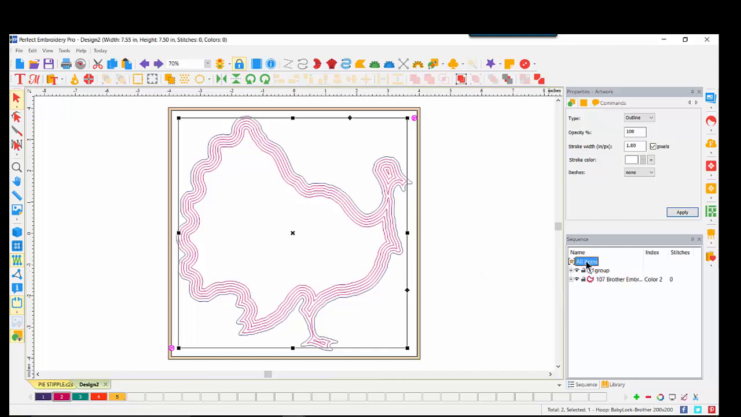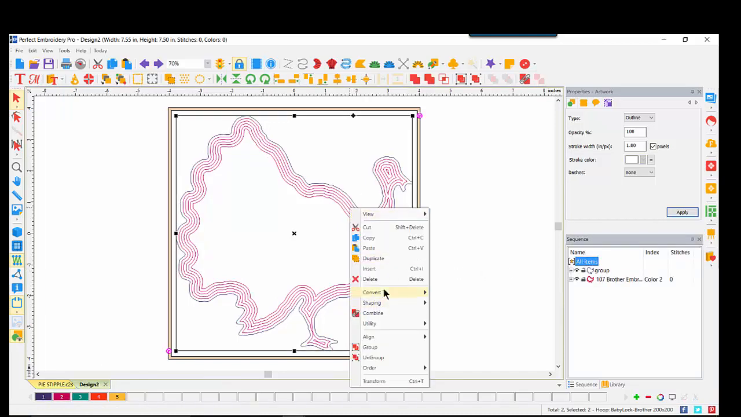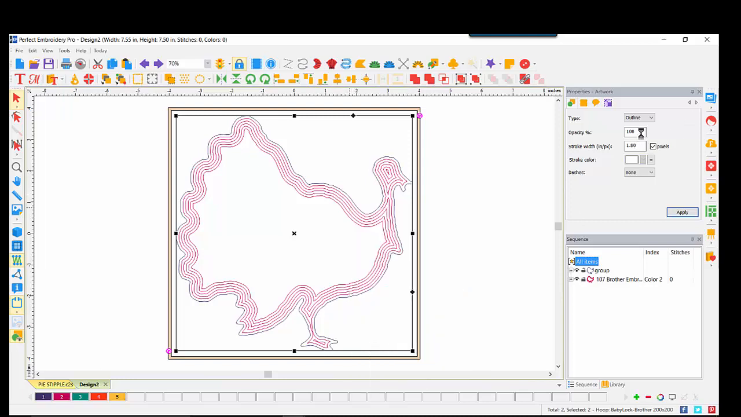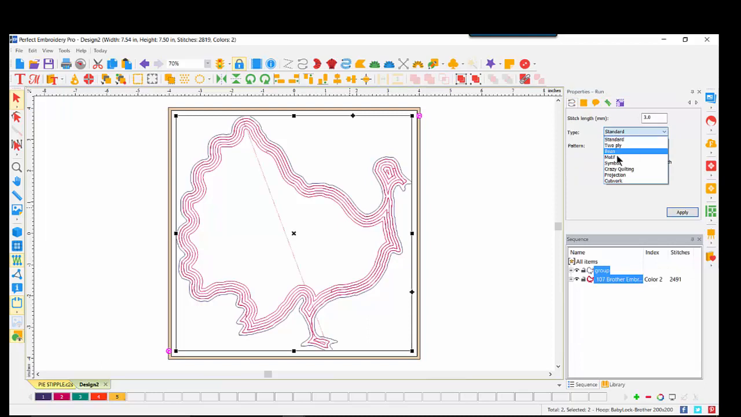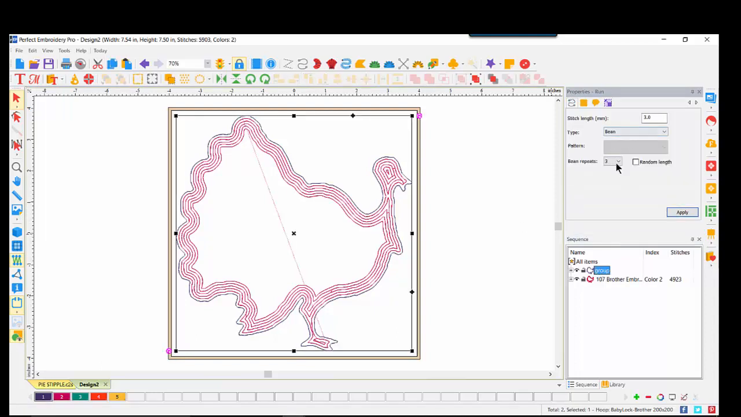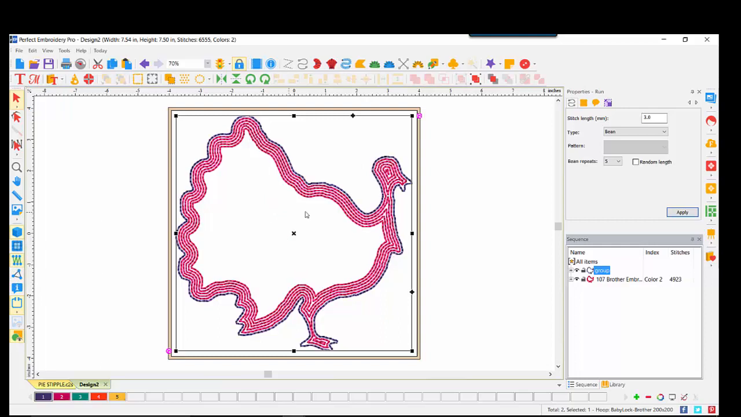I'll come over to All Items, right-click, Convert to Run. I'm going to set all of them to be a bean and apply it. The red will be the default 3 repeat, but I am going to go into the blue and make that repeat 5. Remember that this is a raw edge applique. I want it to match my other blocks. Coming over here to Realistic, we see what that looks like.